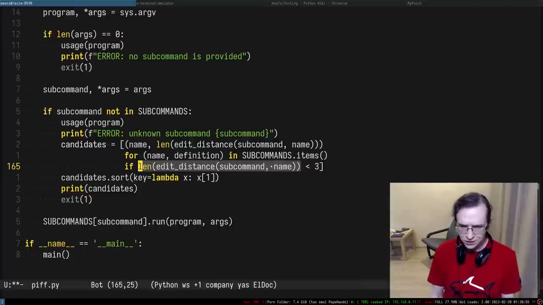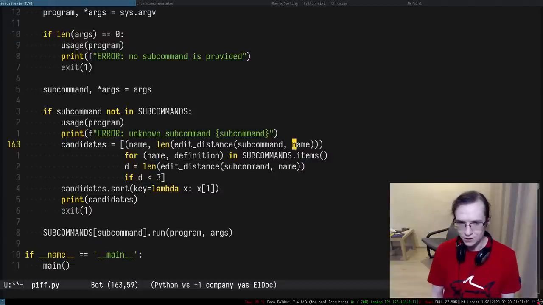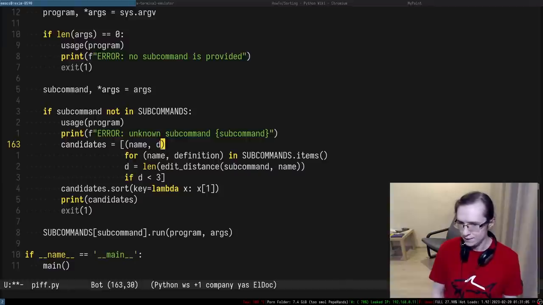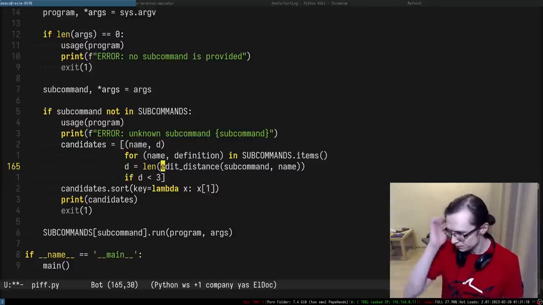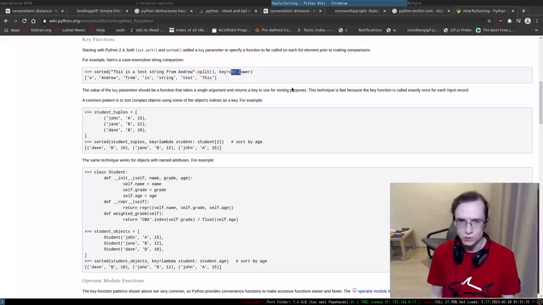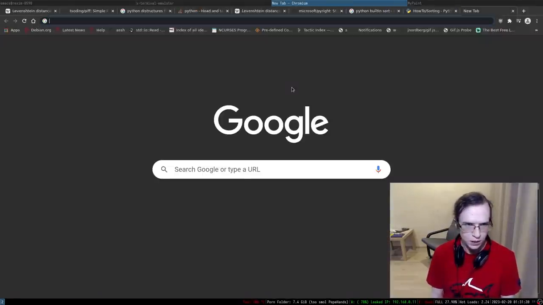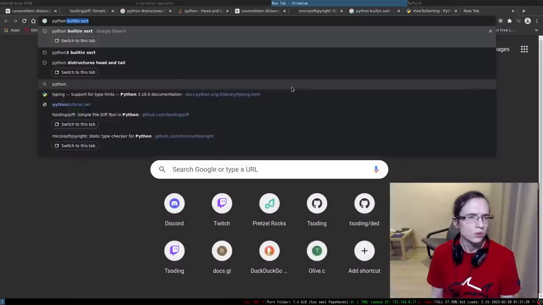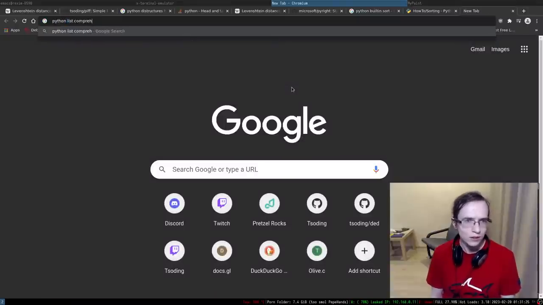So here's the interesting thing. Is there any way for me to assign a value to it, some sort of a binding, so D and then D like this, and then reuse it like this? Is that a thing in the list comprehension? I'm not really sure. The walrus operator. Okay, so let me just check it out. Python list comprehension walrus.